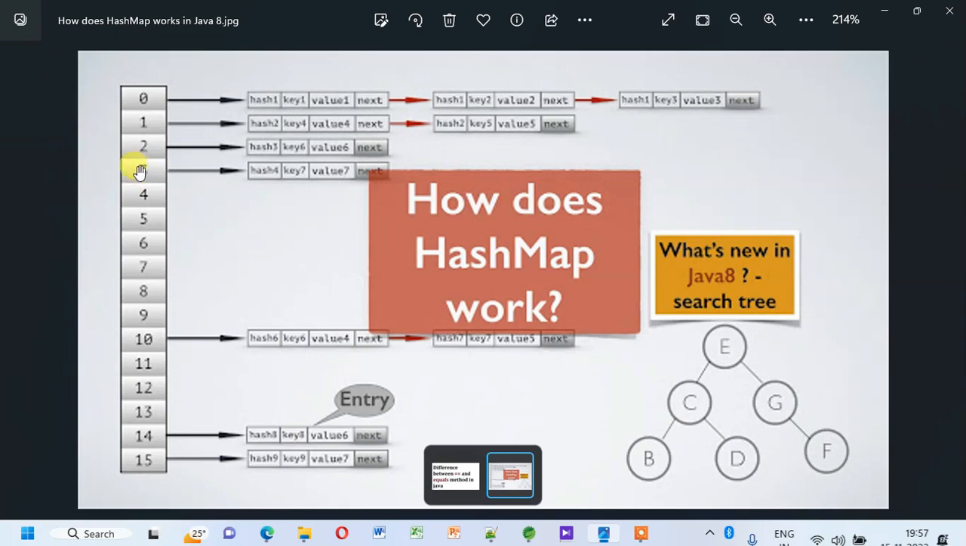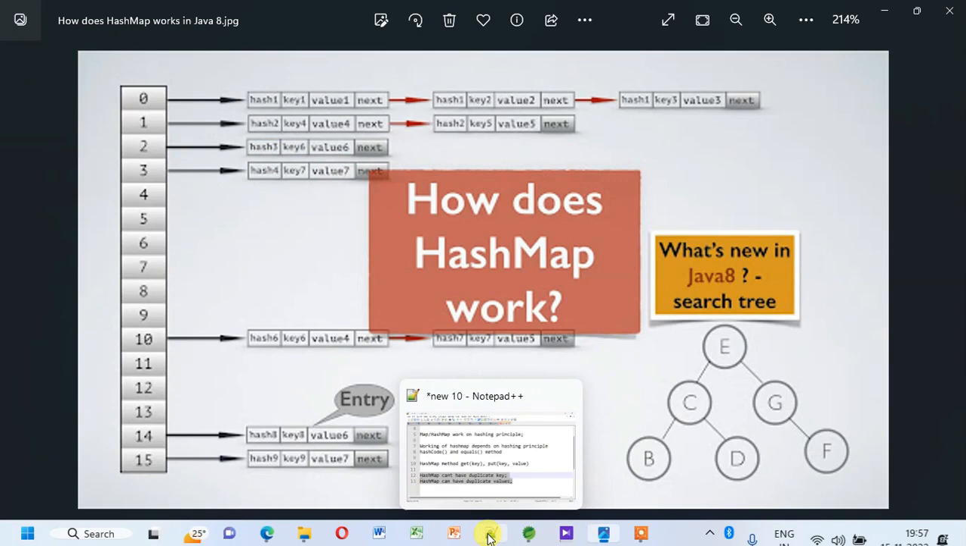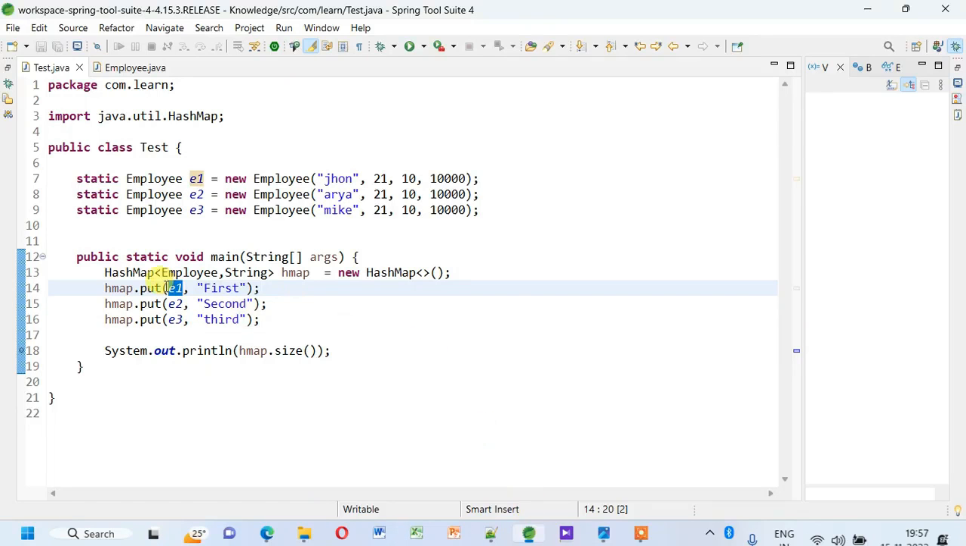Okay, so it will go here and it will see, and it will add this value with the hash of that key, the key itself, the value, and the next variable. Okay, now once it is added, what will happen is the key and value pair is added. Now let's go to the next line.